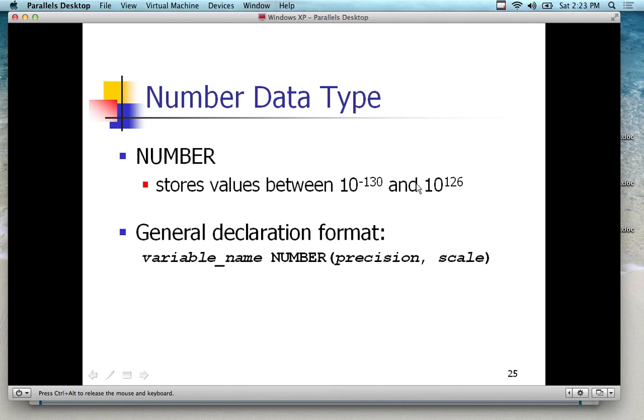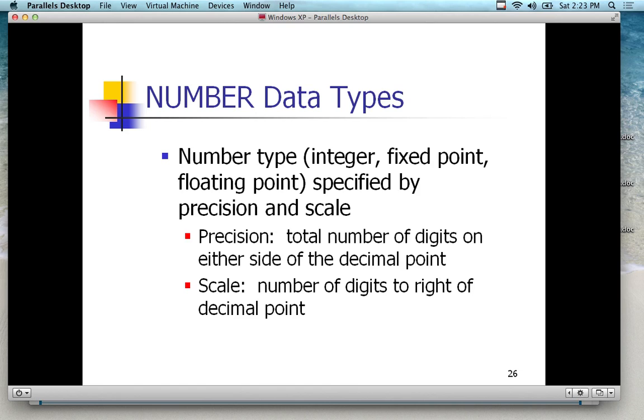It's a general data type specification where we can say number with the precision and the scale in terms of the parameters. And we're going to see examples of this when we start looking at the SQL query commands, probably towards the later part of today.